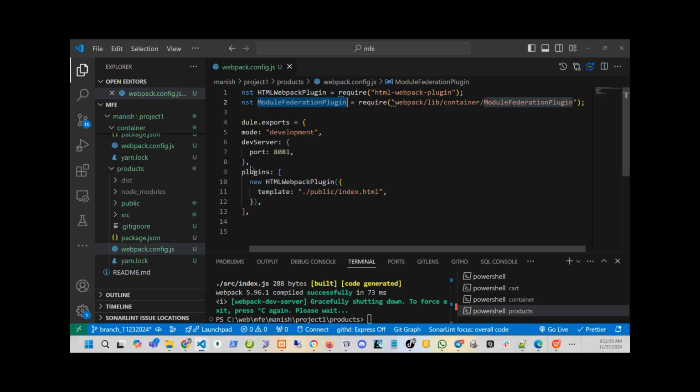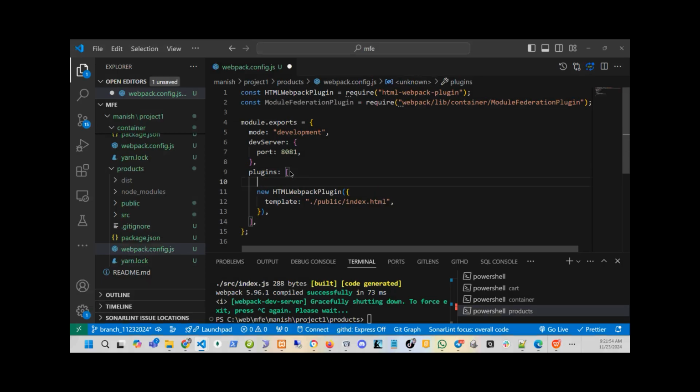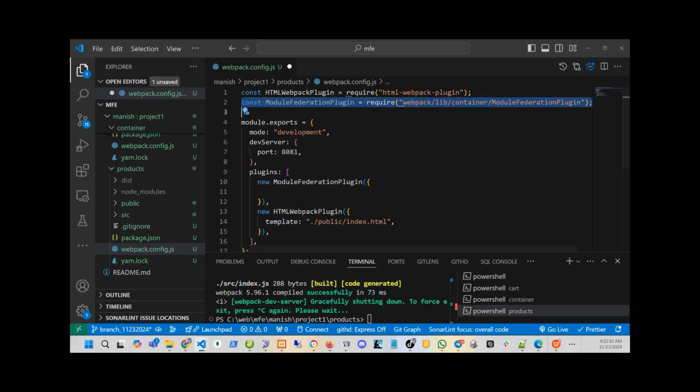Whenever you get this plugin, you have to put it inside the plugins column. Generally the plugin is called like new ModuleFederationPlugin, and we will give some configuration inside the object. Here I will put an object. So the first line is this, we will edit this line, and I'll give it to you in the chat. Then next, here, let me put some configuration, and then we are done.